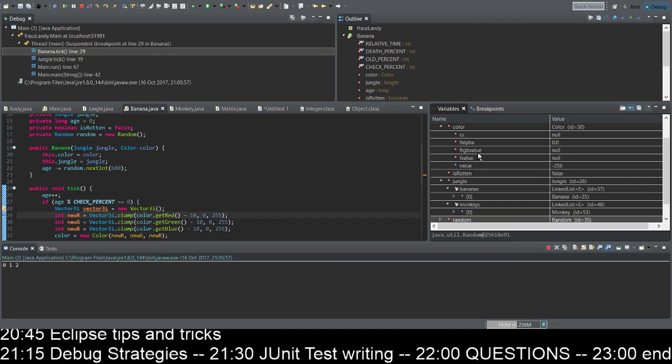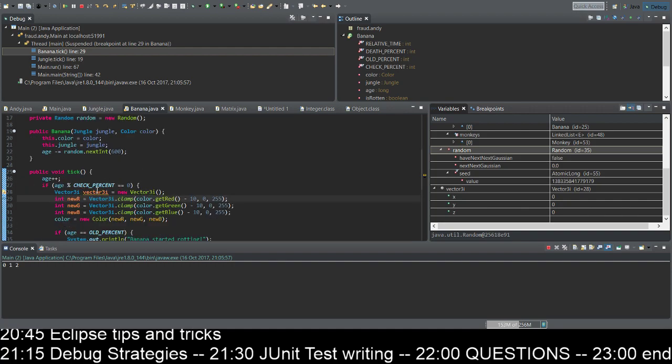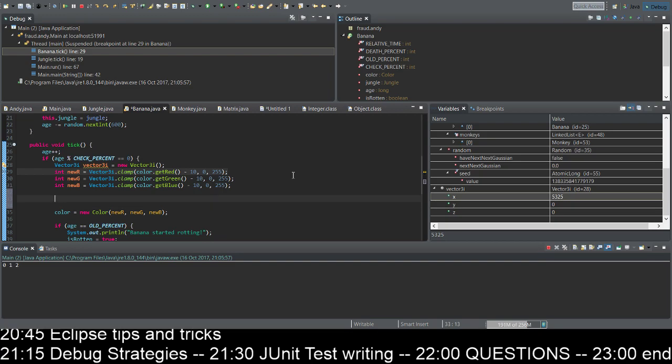And you can just look at the color, jungle, random, seed, whatever. Alright, so the vector 3i. We have a vector 3i somewhere. I created a vector 3i there. You can just change variables here, I think. You can just change the value to like 5325 and just live edit the code over here. And we can also just live edit the memory. Let's say like vector 3i dot x sysout and put that over there.